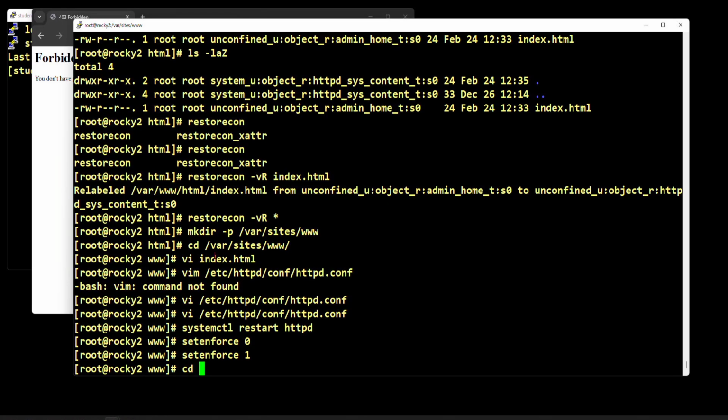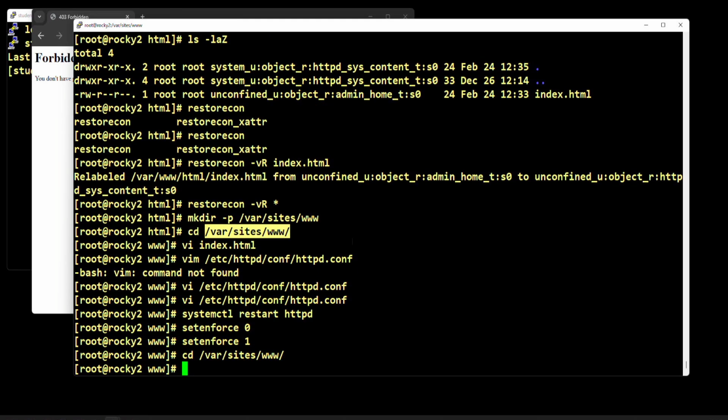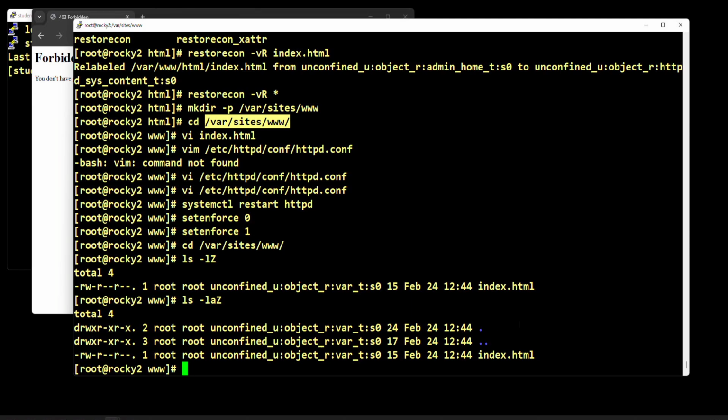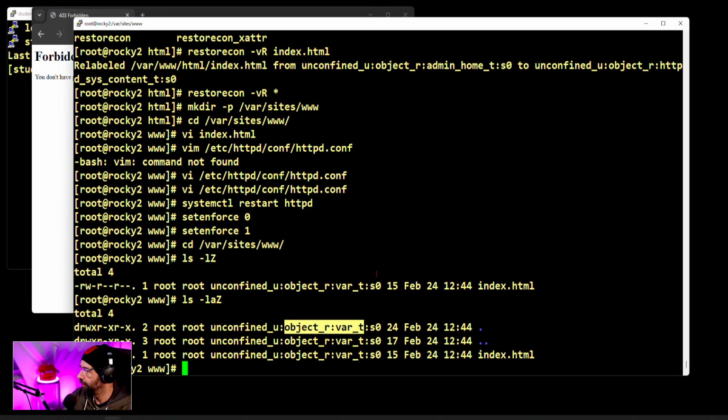Because if I go to my new location, if you do ls -lZ, you'll see that the file is borked. And in this case, the folder itself is also borked. Okay. So this is a completely new folder, has nothing to do with SELinux, which means that we have a borked folder and a borked file. So we need to fix the folder first, then you can fix the file.